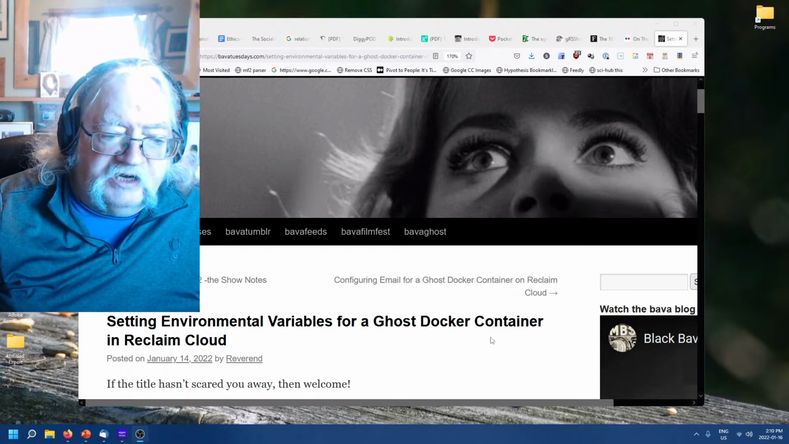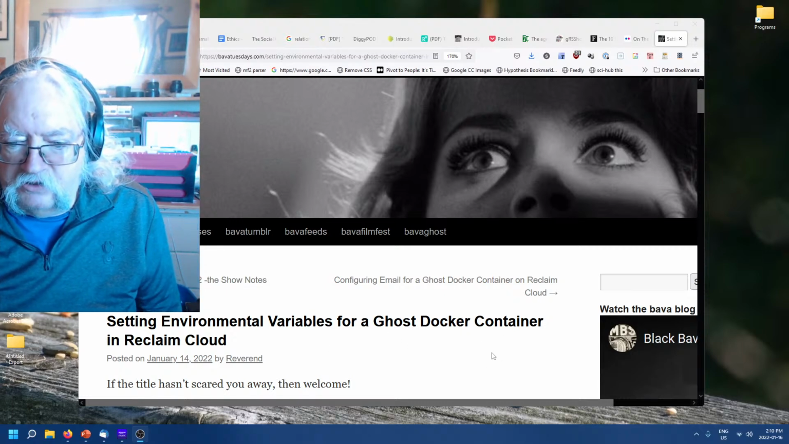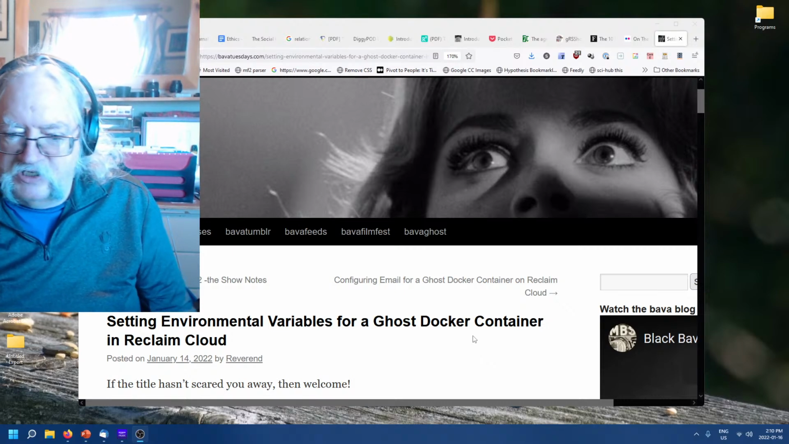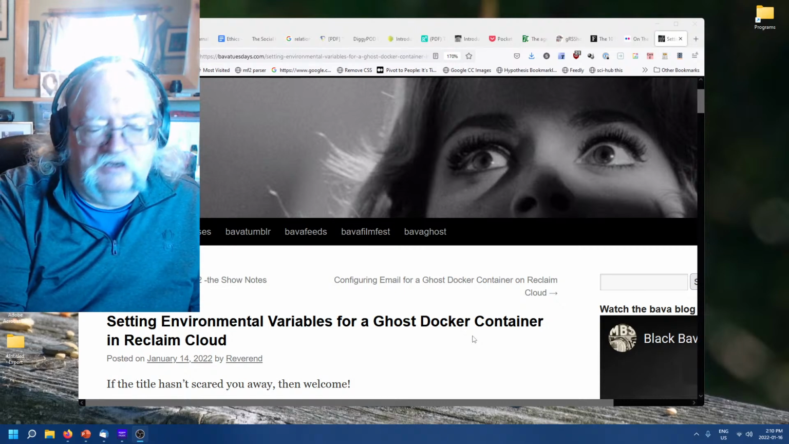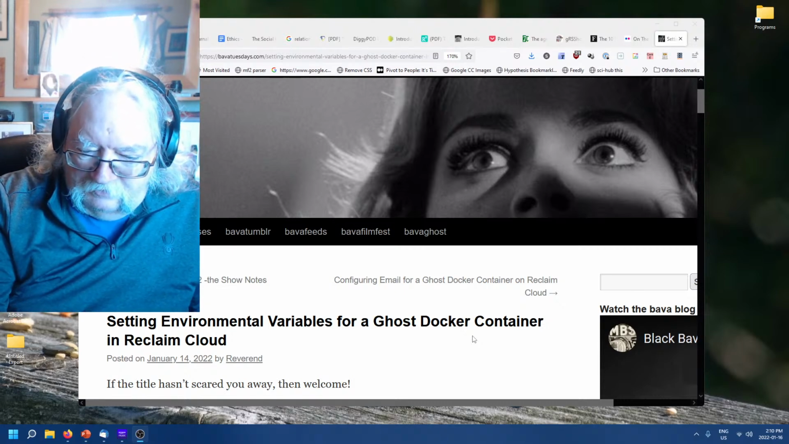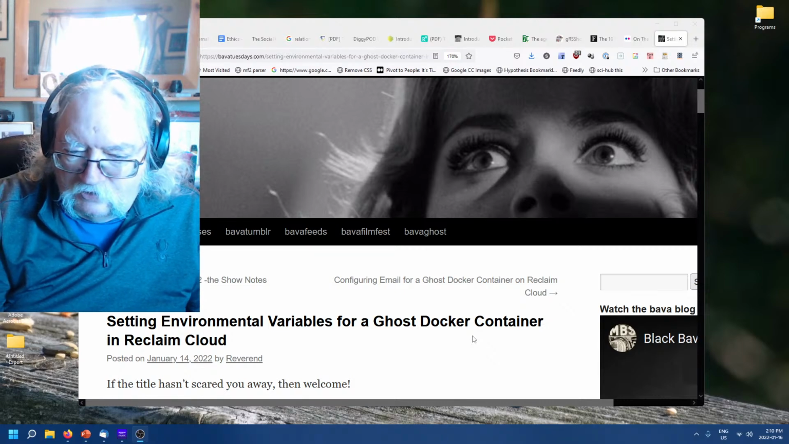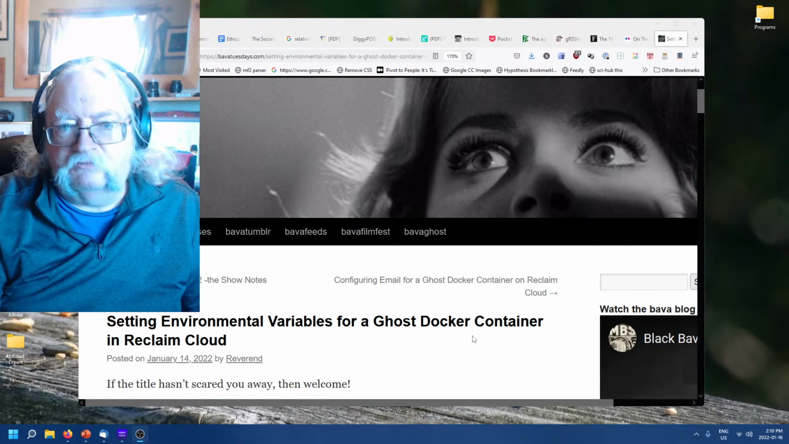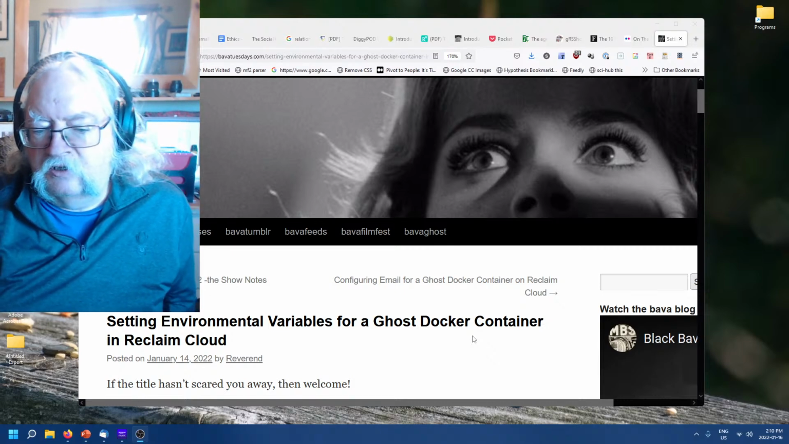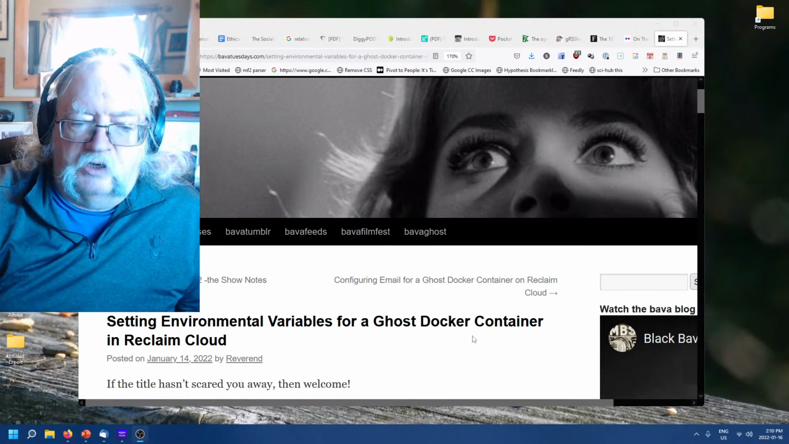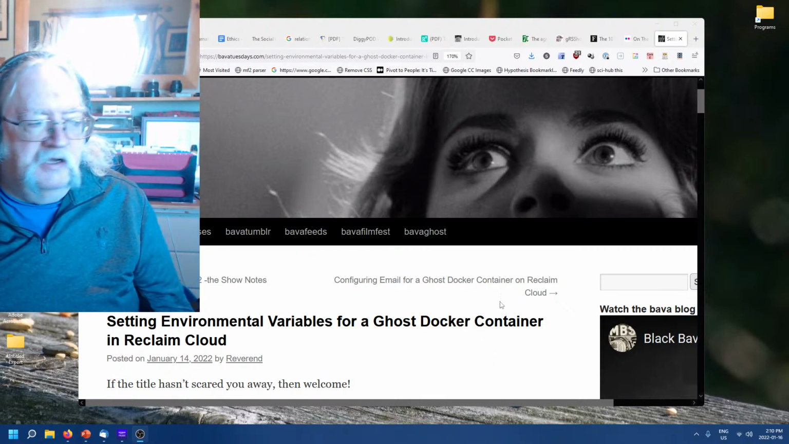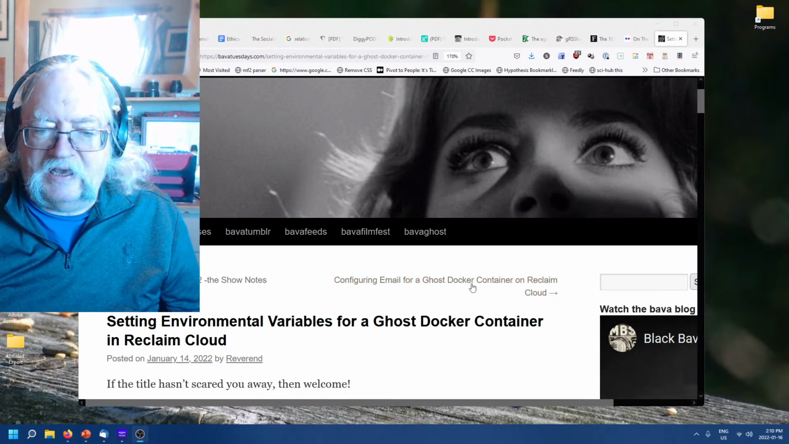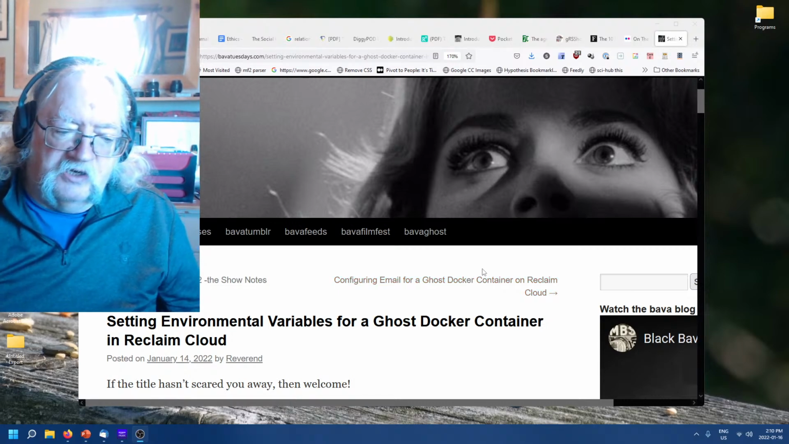It's setting environmental variables for a Ghost Docker container in Reclaim Cloud. Now, a Ghost Docker container isn't an ephemeral piece of shipping hardware. It is, of course, a container application, which is like a virtual computer running a blogging platform called Ghost. And if you look through the playlist, you'll see that I've done a couple of other videos where I actually have set that up and installed it.